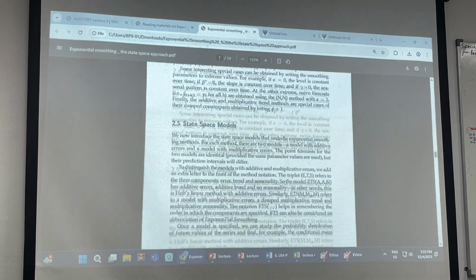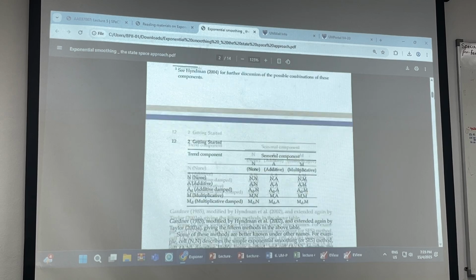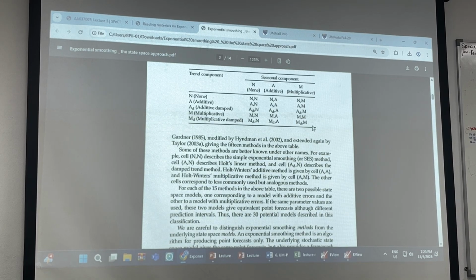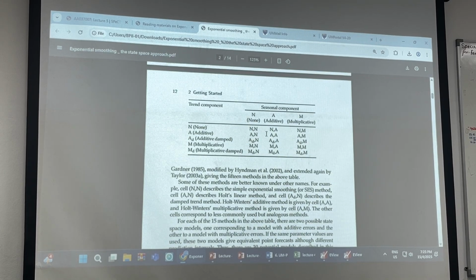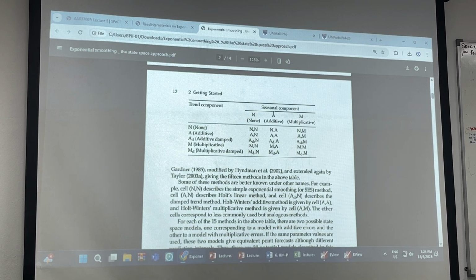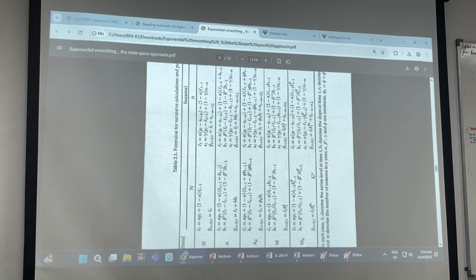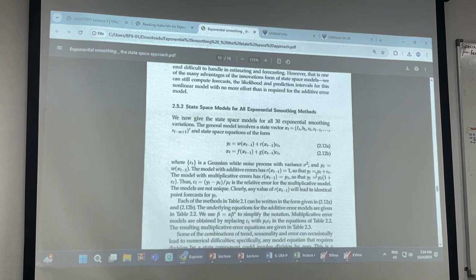So just now we discussed this. We have 15 classifications for trend and seasonal, and then each of these can be categorized into another two models that have either additive error or multiplicative error. Now each of these we can convert to the equivalent state space version. So what is the state space version of exponential smoothing?